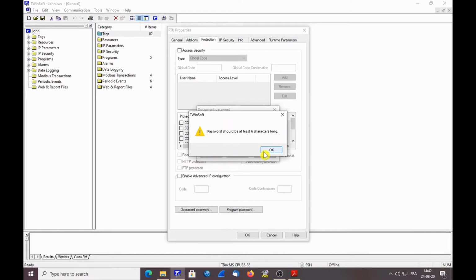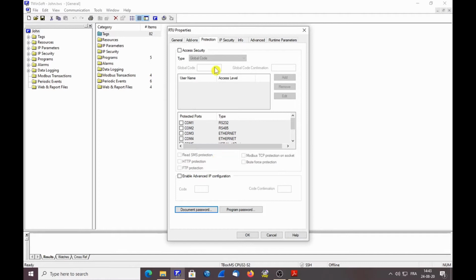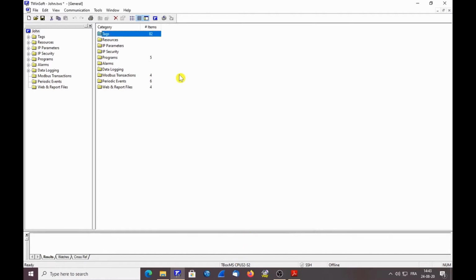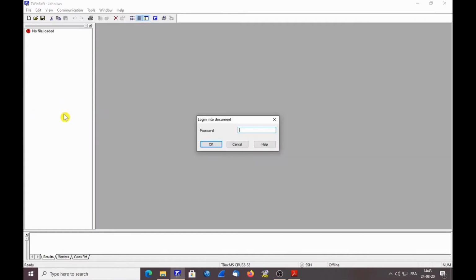Okay, this is not sufficient. I need at least 6 characters. Okay, so let's take John007. Okay, so I click OK here. I save. I will reopen this document. To reopen the document, I can just click File, and I select my document here, and it opens.